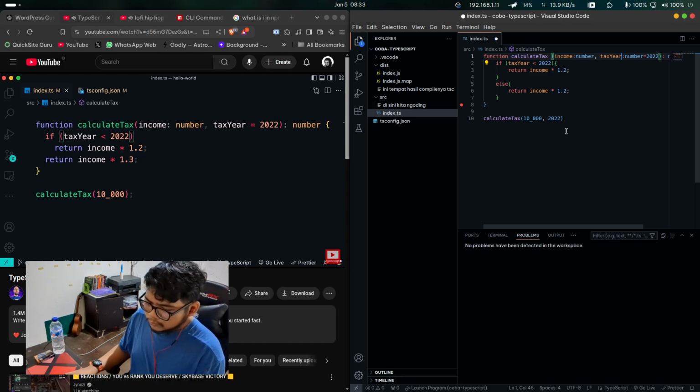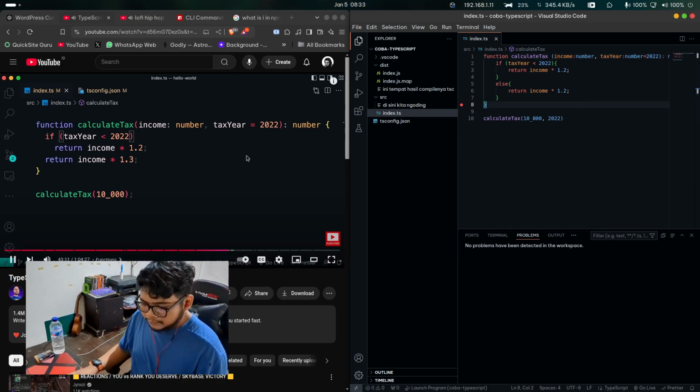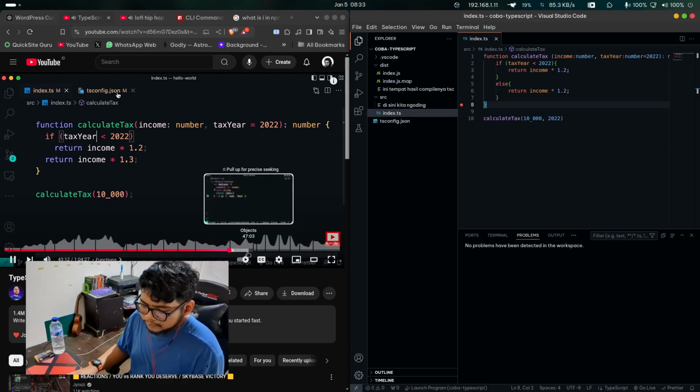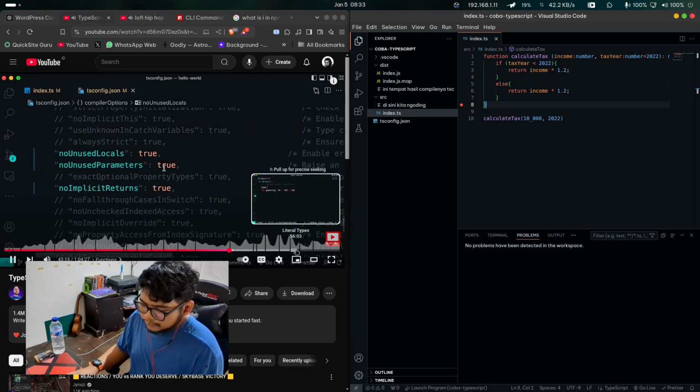So let's quickly recap what you learned in this lesson. As a best practice, always properly annotate your functions, all the parameters and return types, and enable these three compiler options: no unused locals, no unused parameters, and no implicit returns.